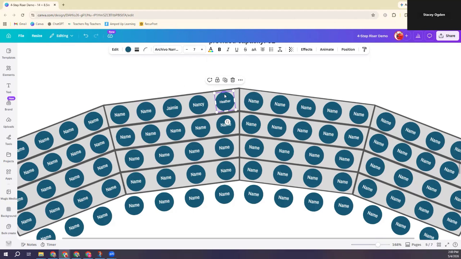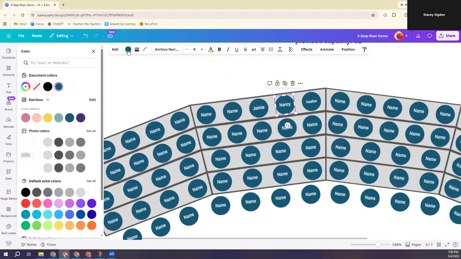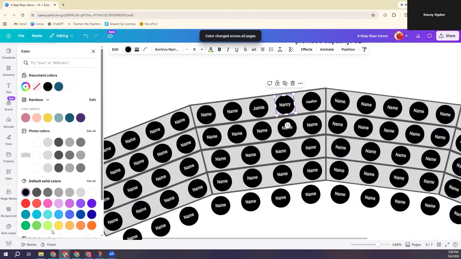So just click on one of the circles and I'll show you the magic of this, right? Click on one of the circles and let's say you want it to be black because you have a black and white printer, right? So now you'll notice that Nancy's circle, the one that I had clicked on, is now black. And it gives you this option down here to change all. And ta-da, they're all changed to black.